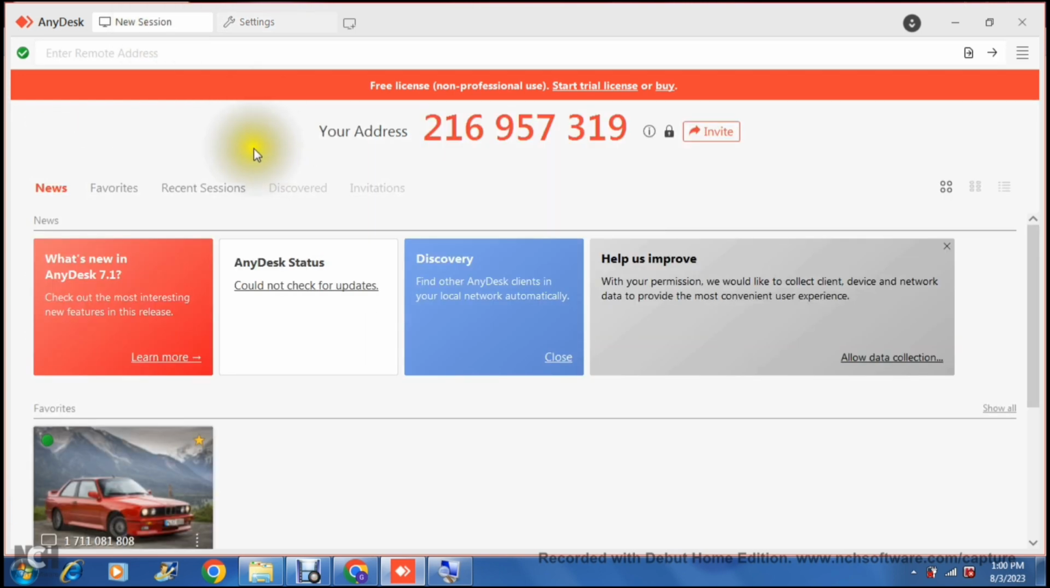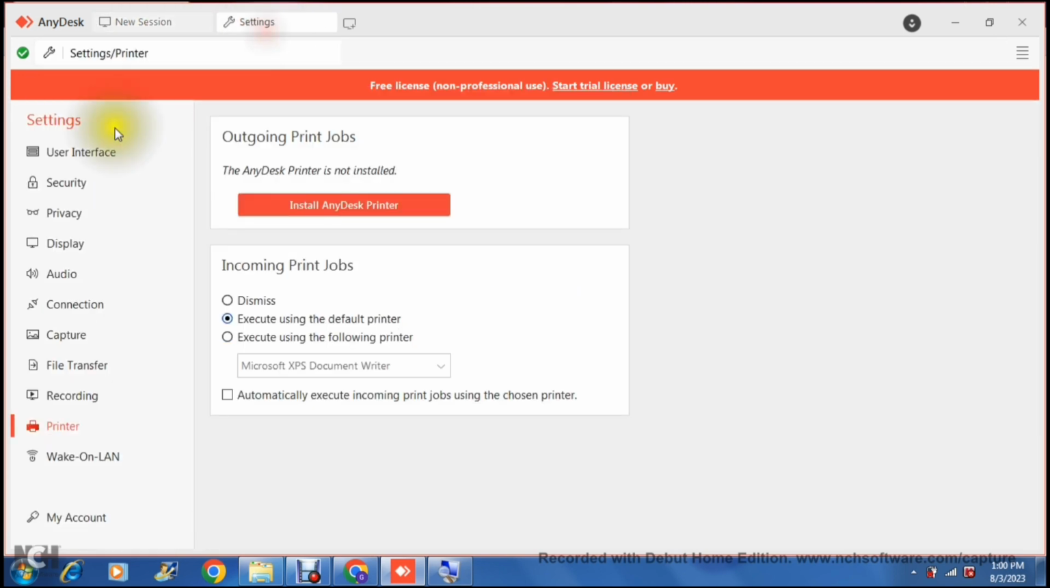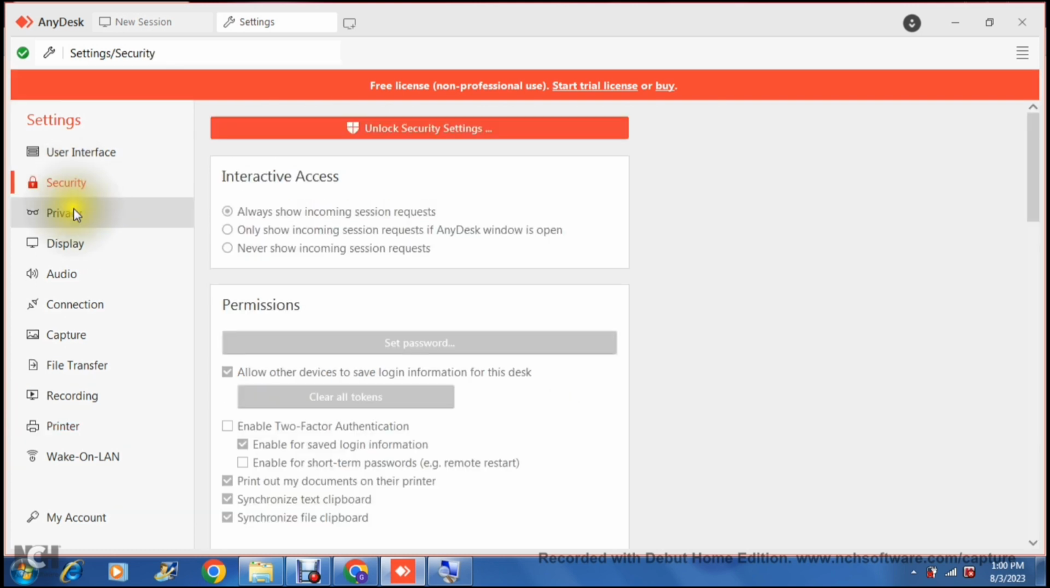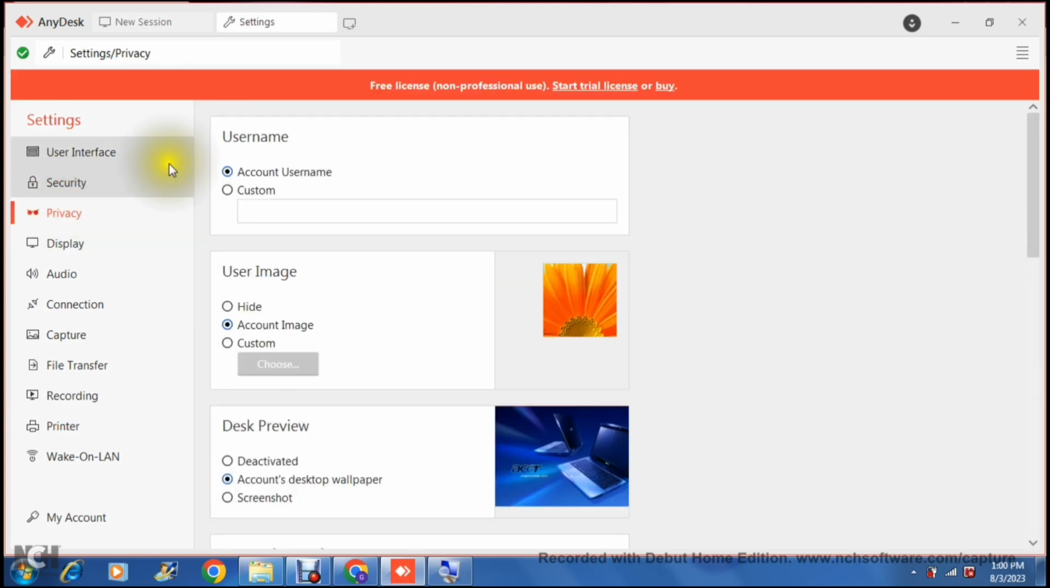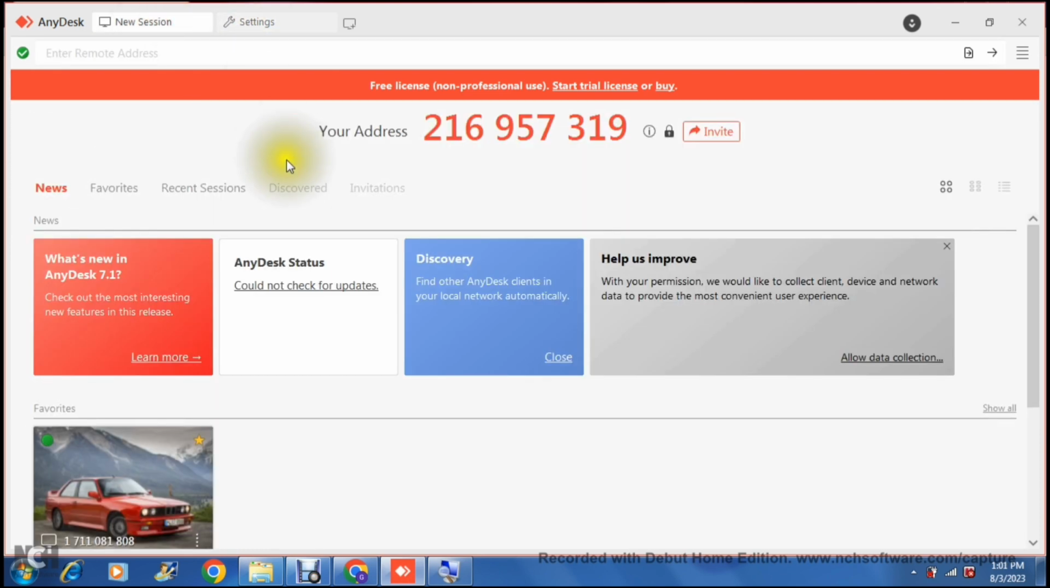It's pretty easy. Once you go into your settings and define your basic security and your privacy settings, that is basically all you really need to do. Everything else is up to your own preferences. Other than that, the settings basically are the security and the privacy, and then you are ready to go.